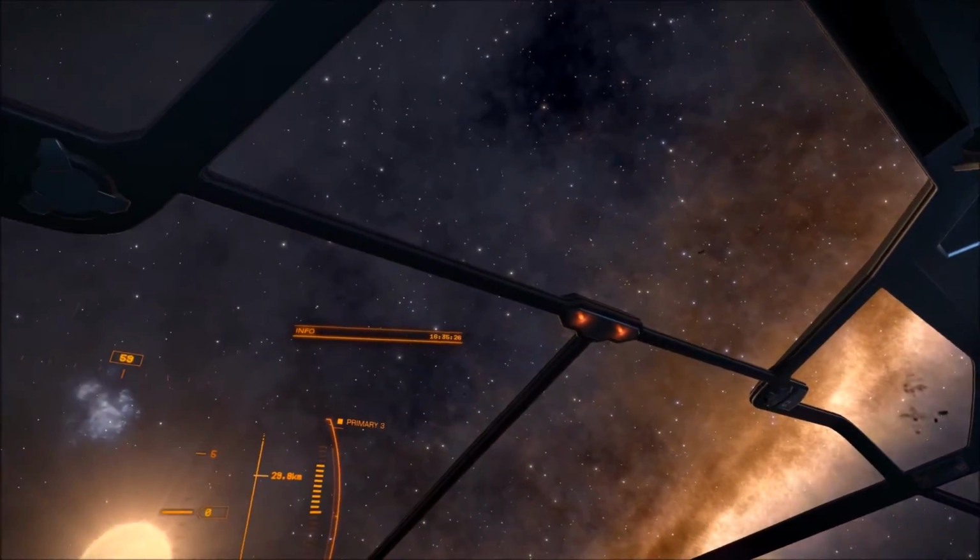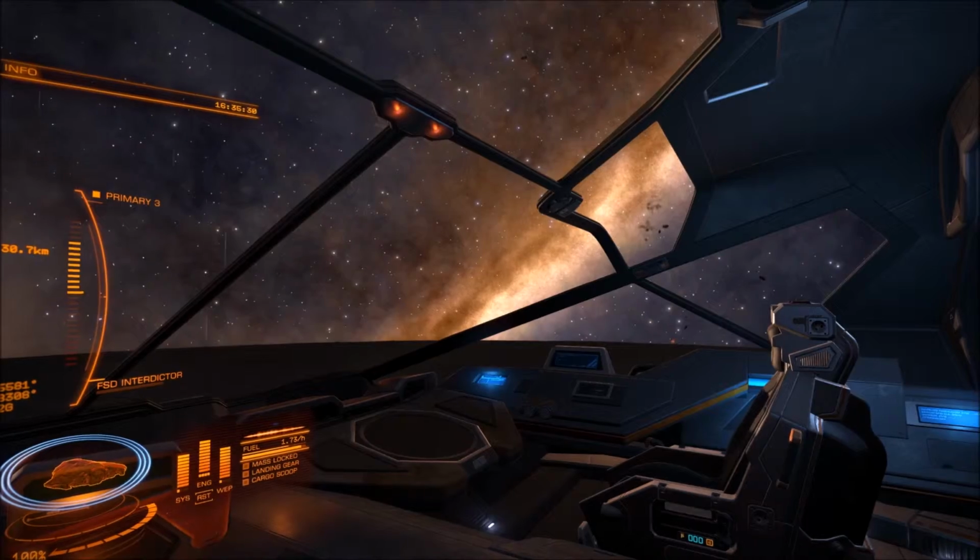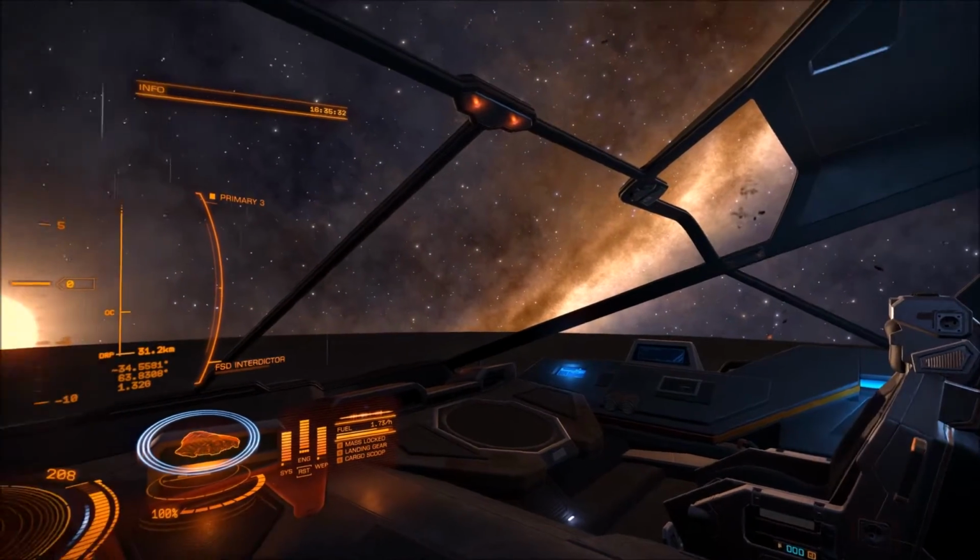It's also a very pretty game, so if you like games that are pretty, and if you like space games generally, honestly I cannot recommend this highly enough.